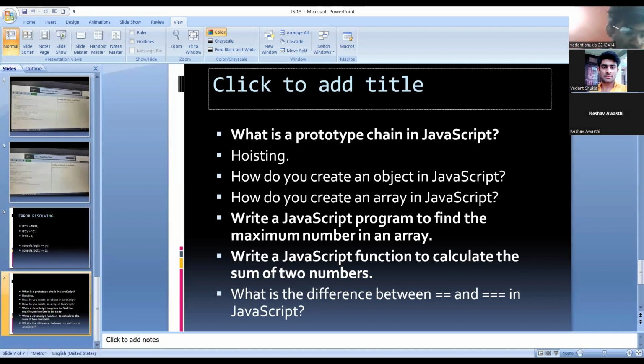I'm just wrapping up today's session. Here you can see there are some important questions that were asked in interviews at many MNCs, when you are taking a JavaScript session. So in JavaScript interviews, the first one is the prototype chain.